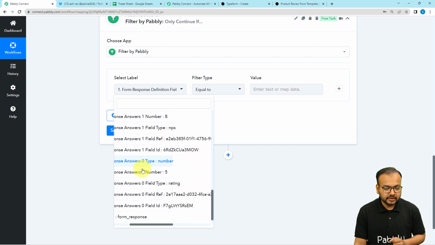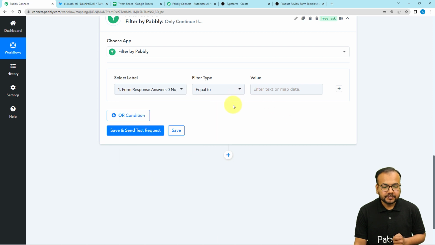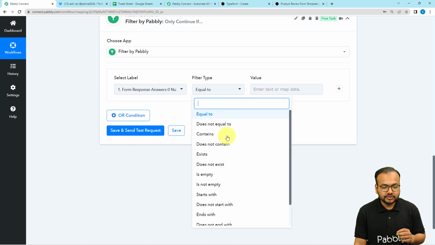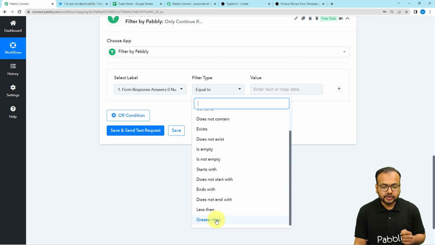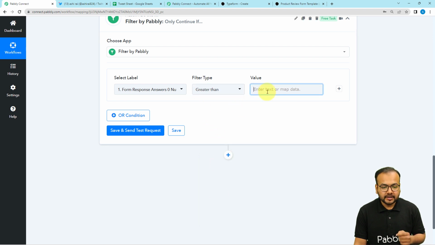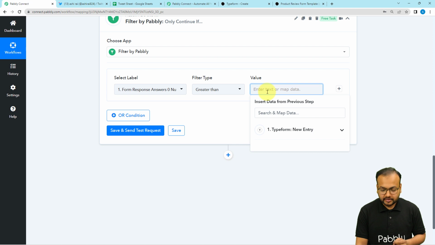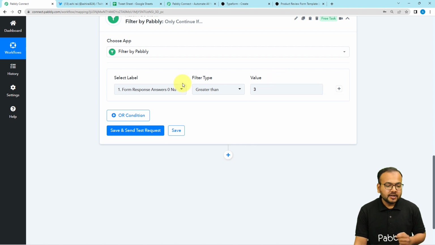This is the rating label. Let me show you. Here you can see where it is showing 5. Just map it. And in the filter type, I'm going to select the greater than option. Greater than. And here I'm going to put the value as 3. So this means whenever I get ratings greater than 3, that means star rating 4 or 5, then only I want to share the feedbacks.